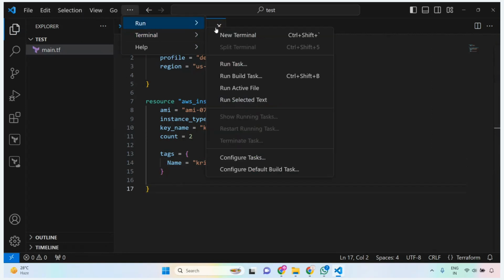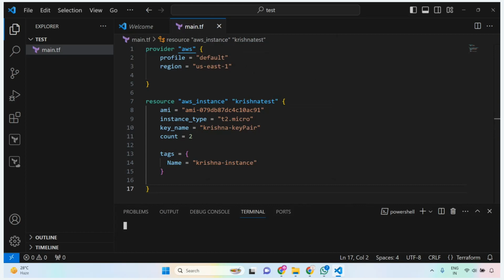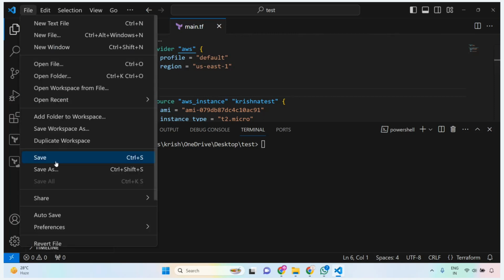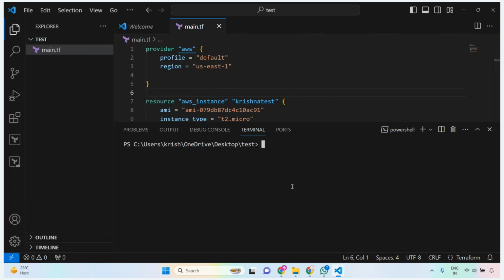Go to your terminal and let us try to execute this piece of content. What's the first command that we need to hit? Remember, this is a brand new folder and there is nothing inside of this. The only file that we see here is main.tf. I've saved this content. You can do Control S or you can come here and click on save, either of the ways. And let us go ahead and do terraform init.